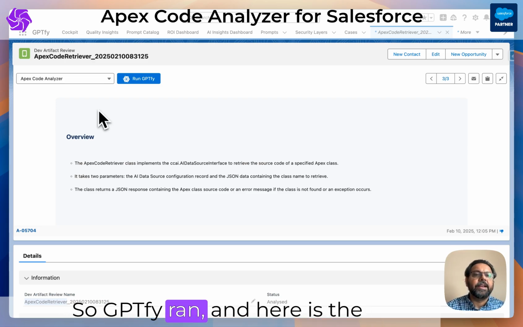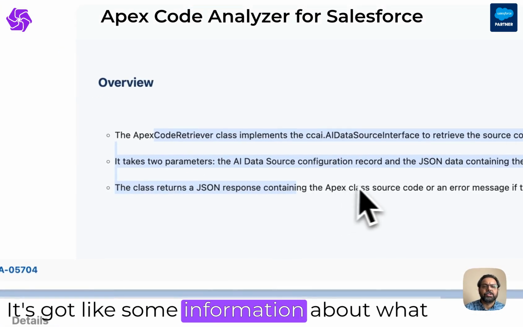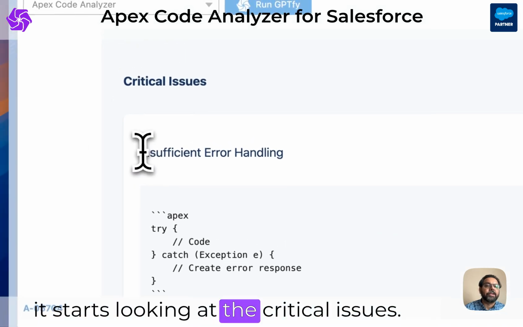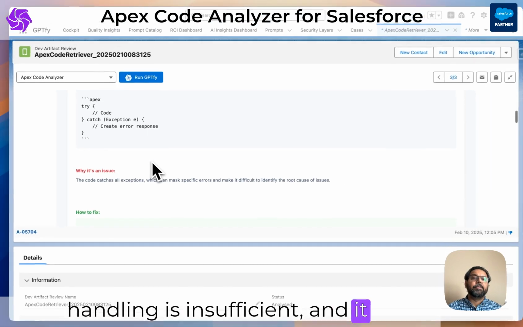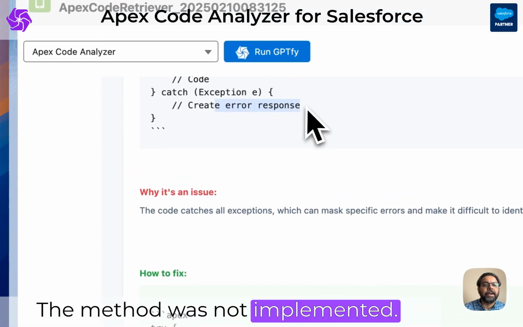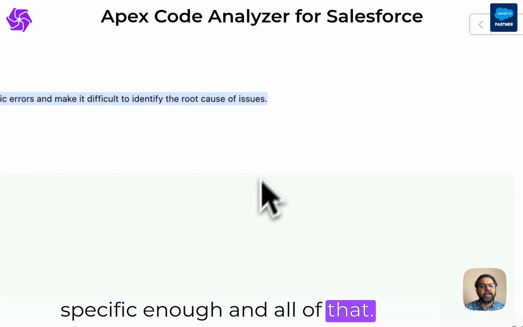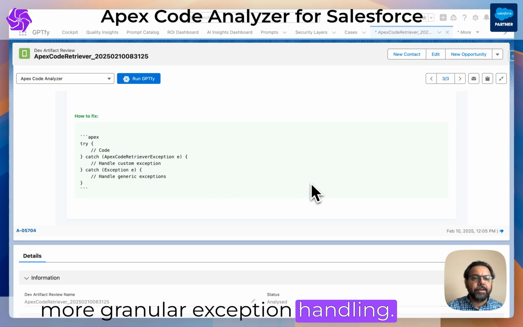So GPTfy ran, and here is the analysis of this particular class. It's got some information about what this class particularly does. And then it starts looking at the critical issues. So it finds that the error handling is insufficient, and it basically highlights why, right? Like the method was not implemented. So it's saying, hey, this is not specific enough and all of that. I'll give you an example of how you can do it so that you have more granular exception handling.